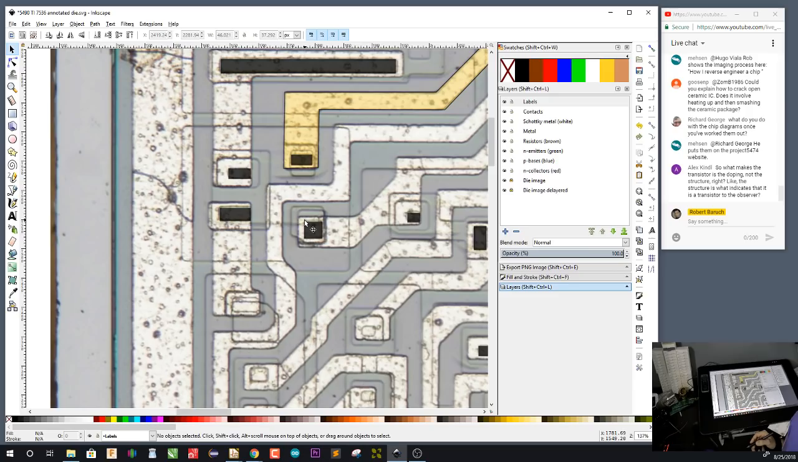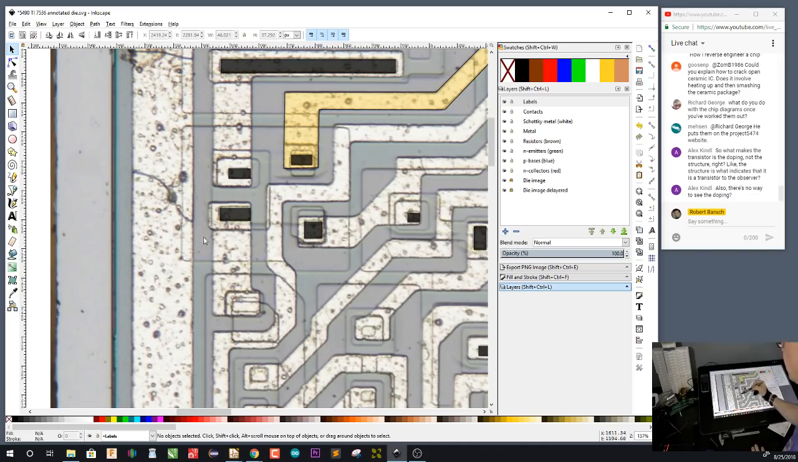Well, it's actually both. If you go back to the beginning of the video, I drew out what the regions look like. But yeah, the geometric structure is what tells me what the transistor is, only because I know what the geometric structures are actually doped as. You can't actually see the doping.